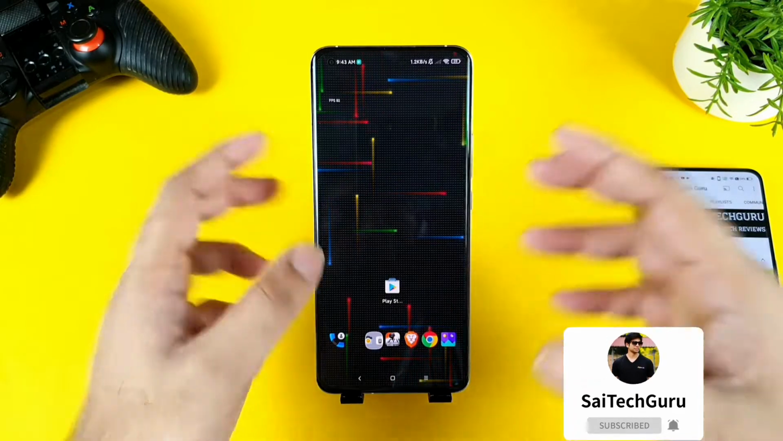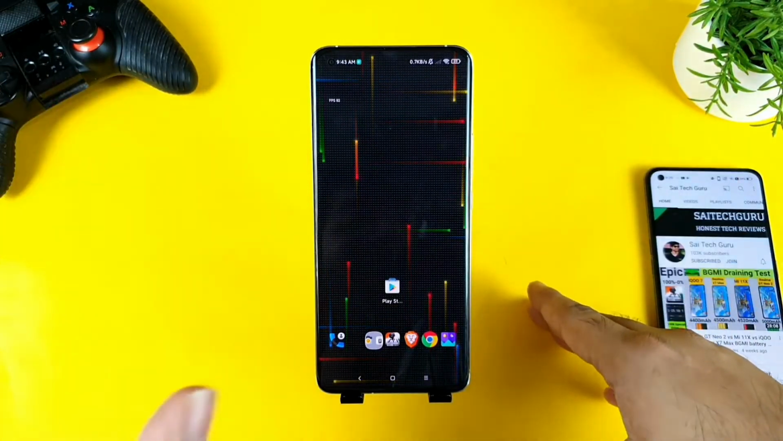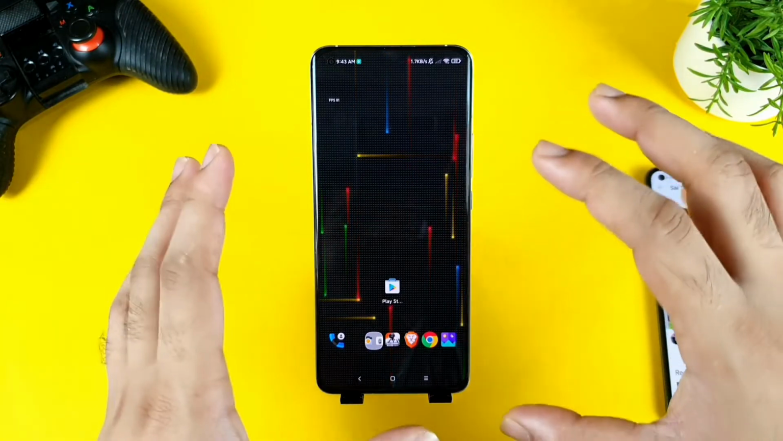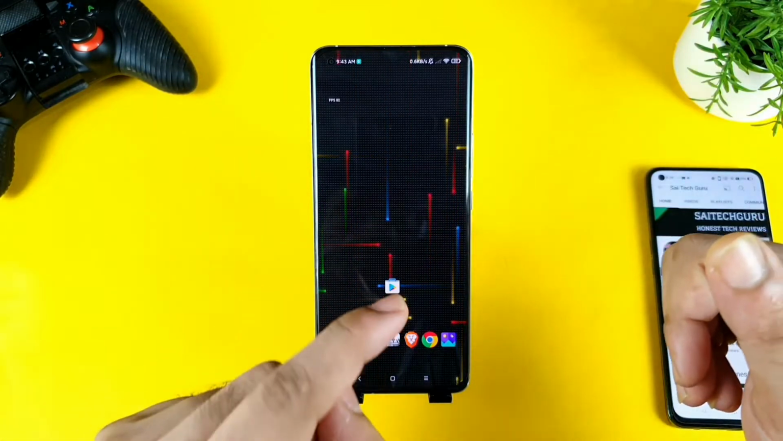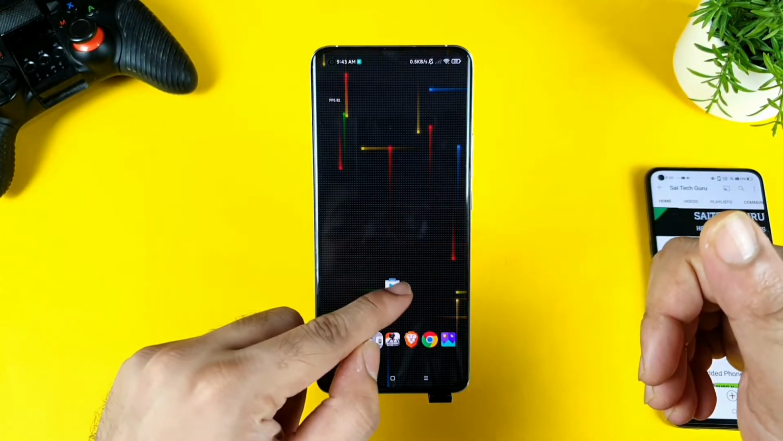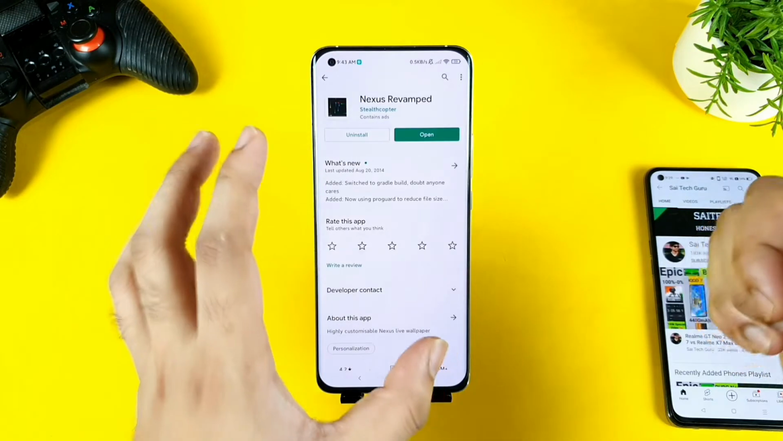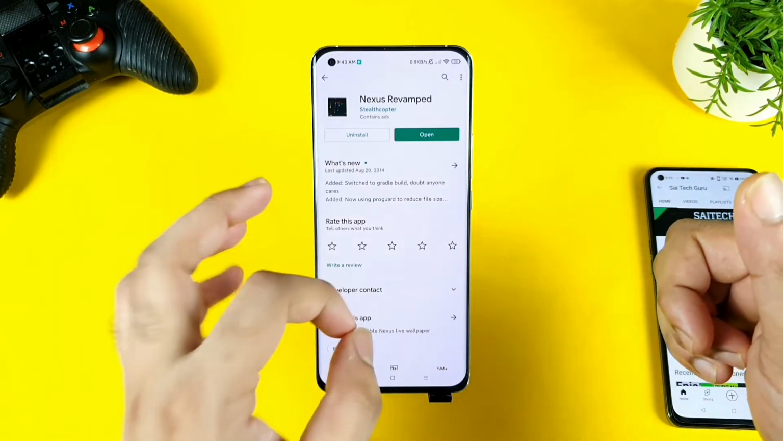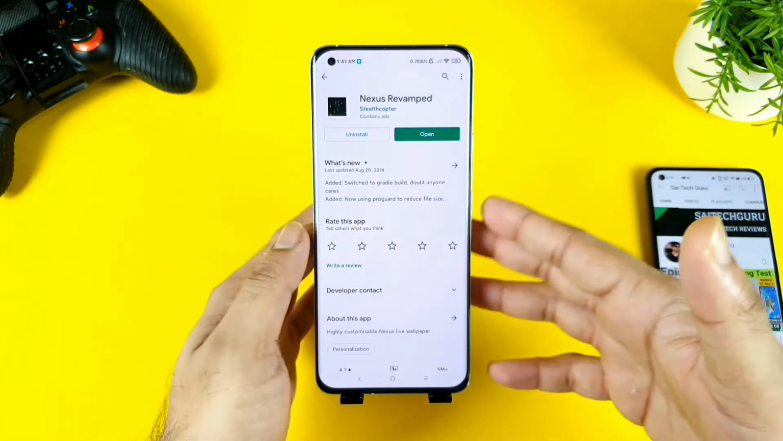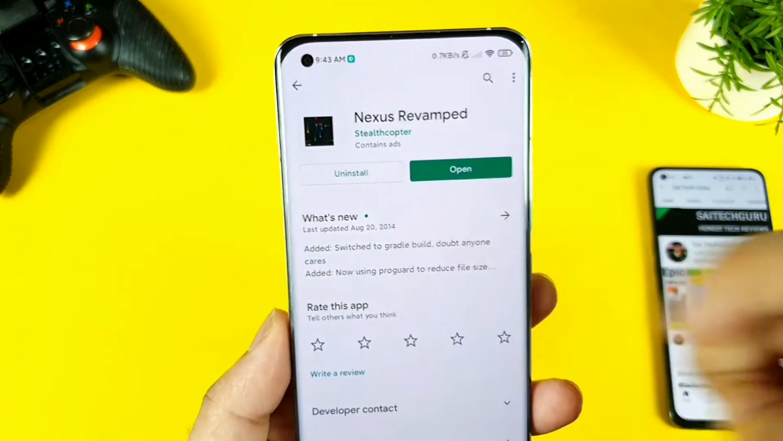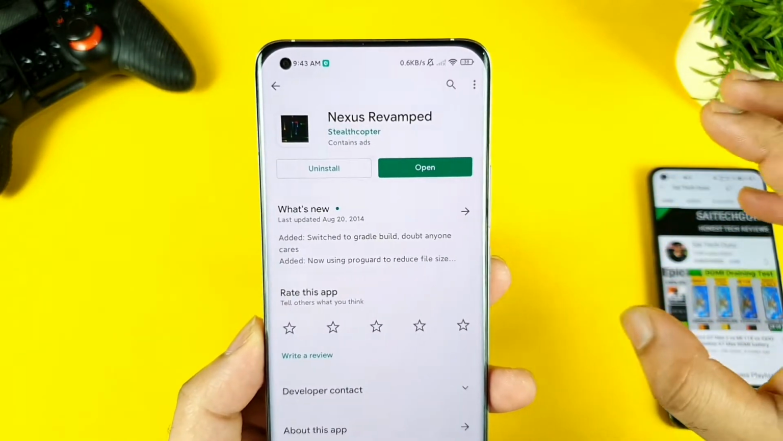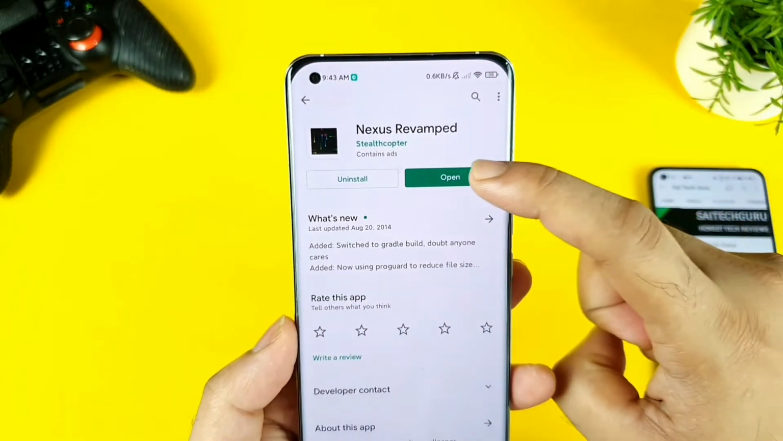And now let's explore this live wallpaper, which is called the Nexus live wallpaper. If you remember, the Nexus phones previously used to have this kind of live wallpaper built in, and right now you can download the same live wallpaper from the Play Store as well. Let me open the Play Store and show you the application name, which is called Nexus Revamped. This is a pretty old live wallpaper, last updated in August 2014, but still the application works pretty smoothly without any issues. I'll try to explain all the details as well.